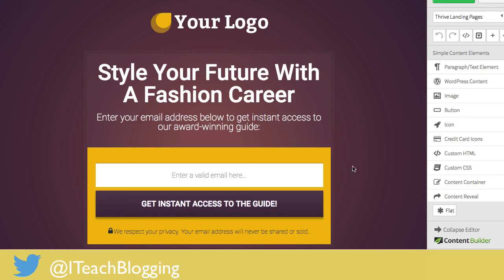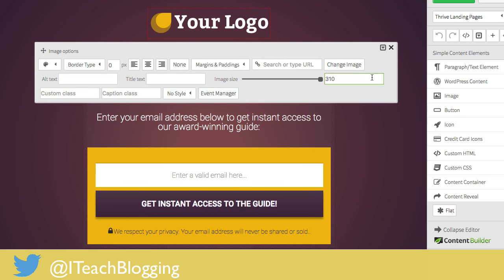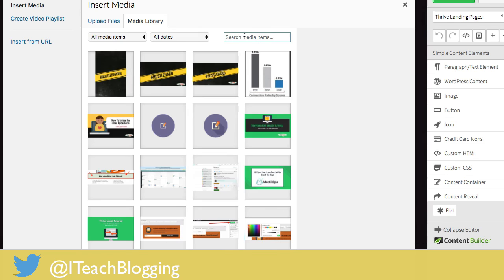I want to test out the concept. Some of my landing pages are a lot more complicated than others, and I seriously want to test out simplicity because I've been reading some reports lately that the more simple, the better. So here it says your logo. So you just click on that, and I'm going to change the image.